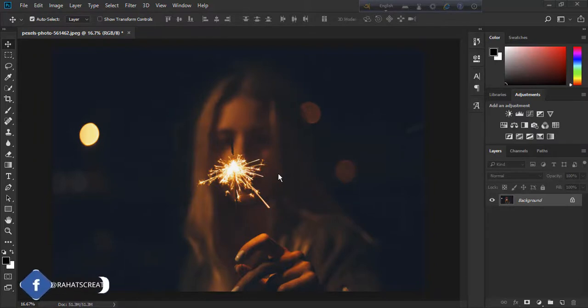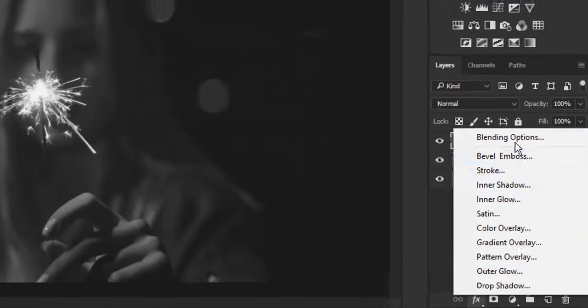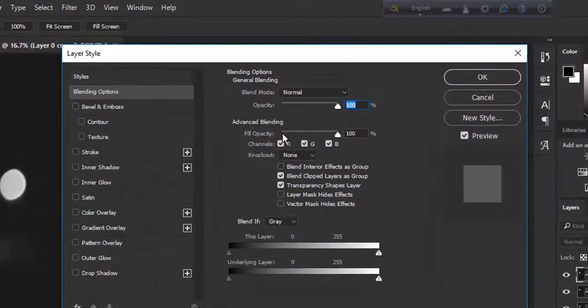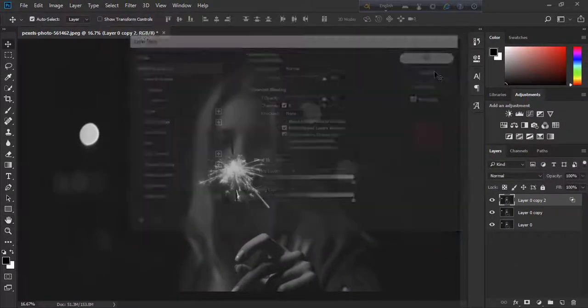Here is our picture. Now black and white this picture by pressing Shift Ctrl U. Next copy this picture 2 times by pressing Ctrl J 2 times. Now select the second copy file and open blending options. Uncheck the green and blue options, and hit OK.